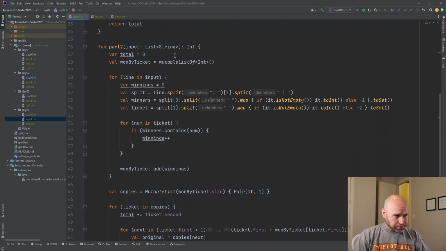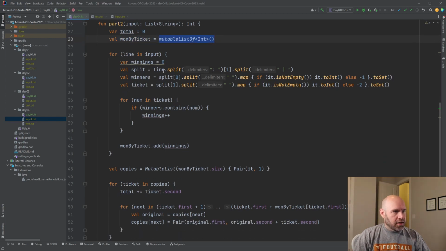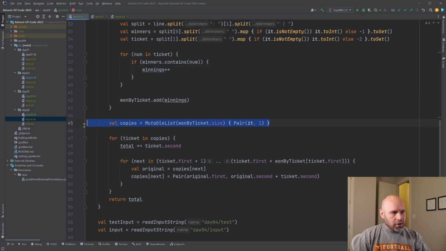But what we're gonna do is, same thing, total, and then I'm going to keep a list of 1 by ticket, so there's just a list of how many each ticket wins. And then same split as we did before. The winnings now, instead of being this double thing, every time we get a number, we get a new ticket. And then I'm going to create a list of copies. Copies is going to start with a list of pairs, which is the number so I can keep track of it later, and 1, which is how many copies of every ticket we have. We have 1 to start with of every ticket.